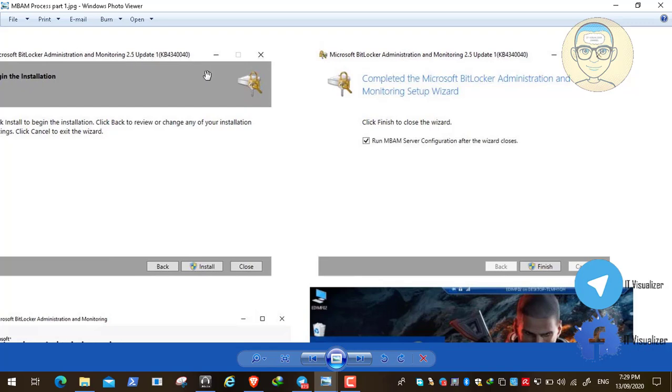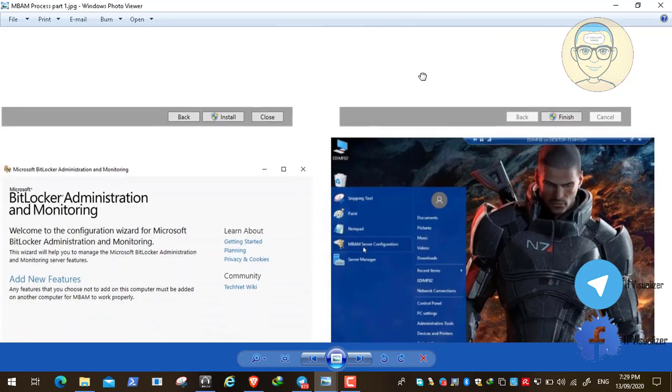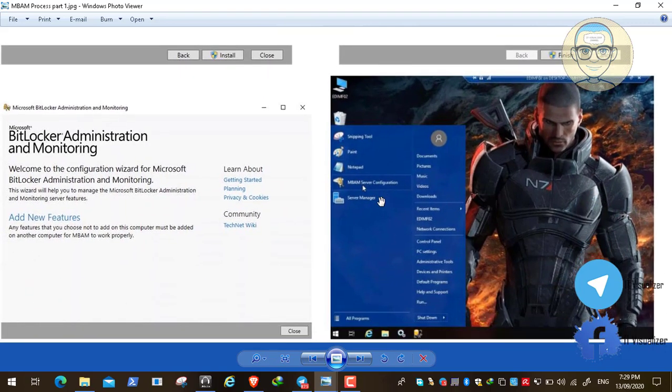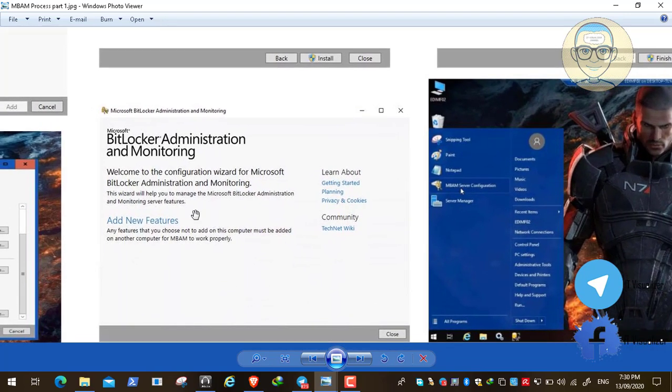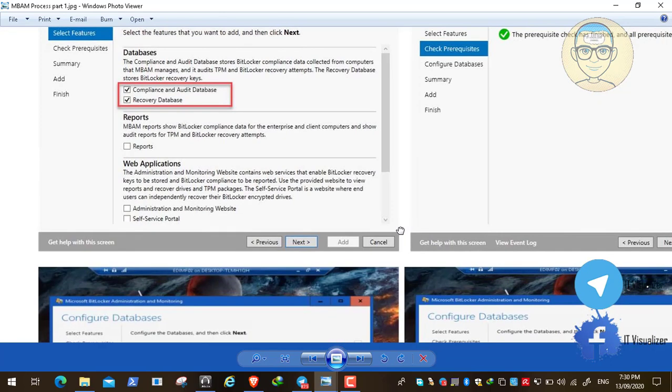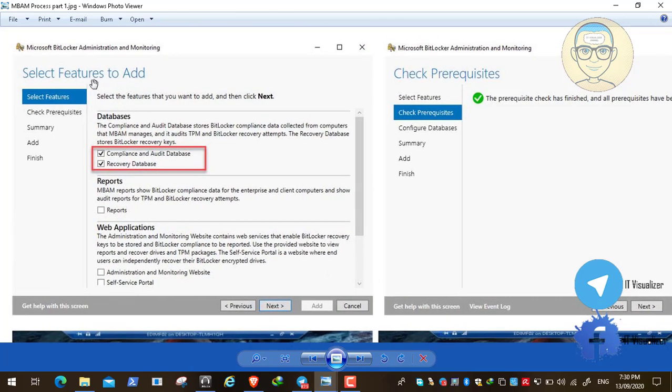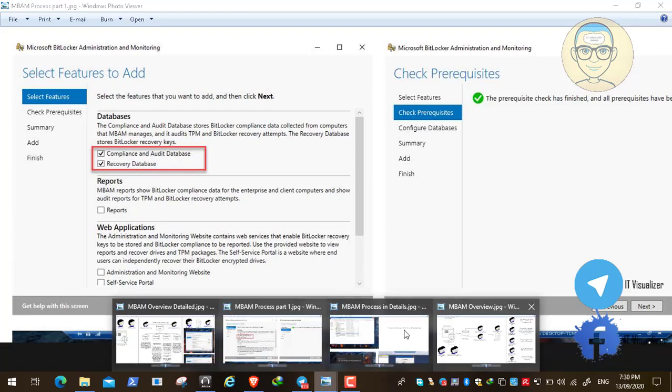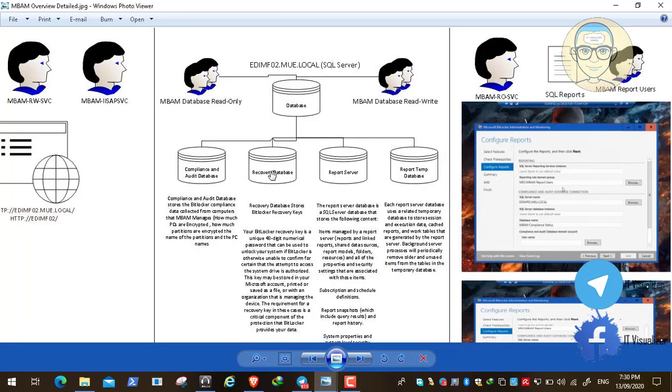After finishing installing the MBAM server software and the update for the MBAM software, which is called 2.5 update KB, we will run the configuration wizard, or we can open the start menu and run it from there. It will open this configuration wizard. We will tell it to add features through this option, which will begin creating the databases that we have been discussing. We need to add a compliance and audit database and a recovery database. This is the one that we have been talking about. We will add these 2 databases.